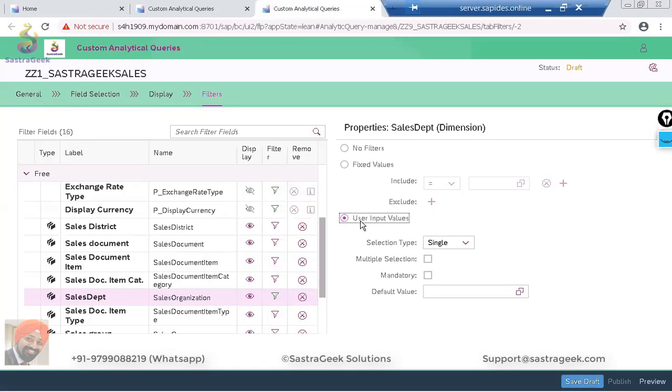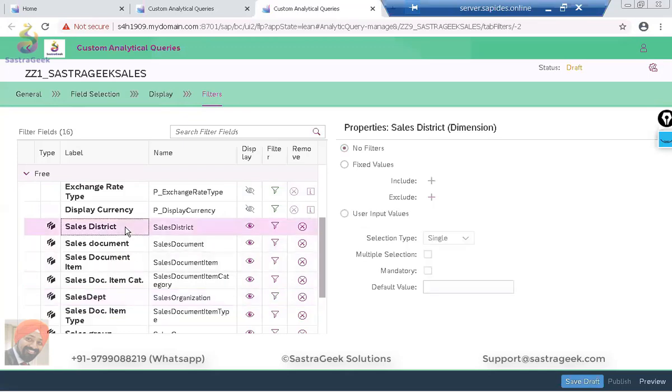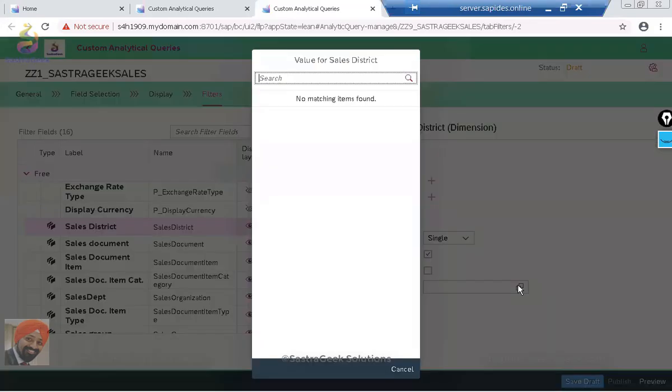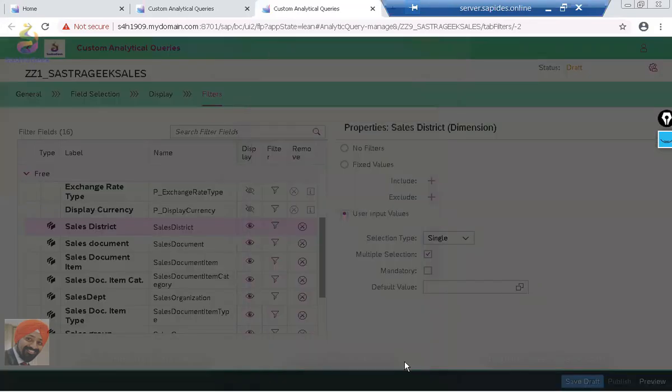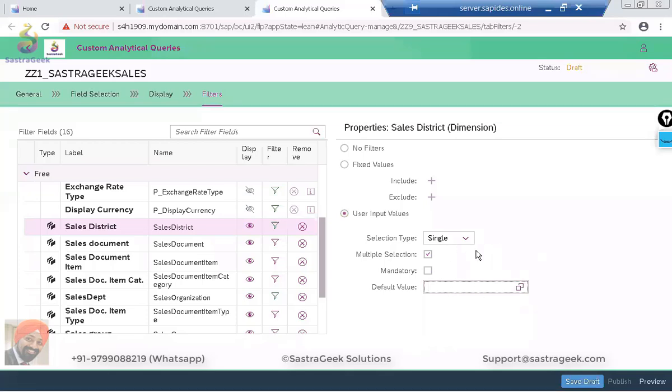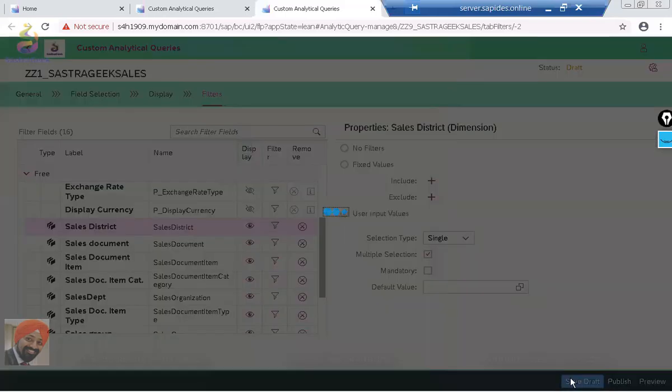So I'm putting sales department and sales district also as a user input value. You can allow multiple selection. If you want to put some default value, you can also put a default value from your side from here. Save draft.